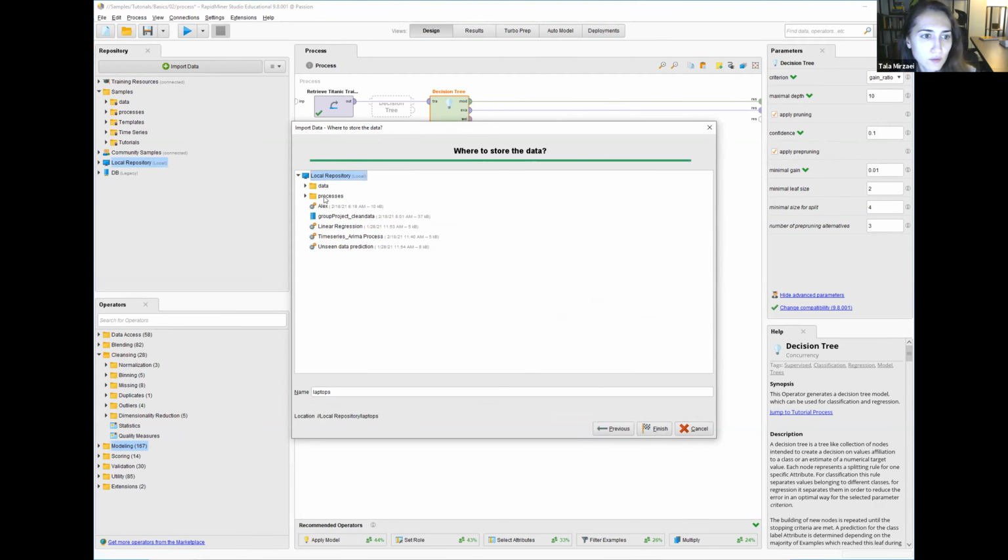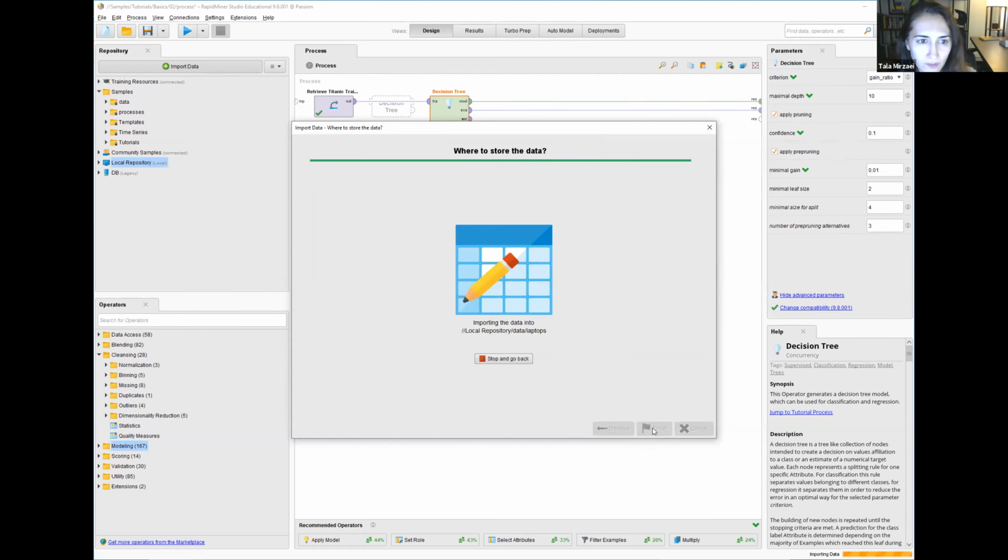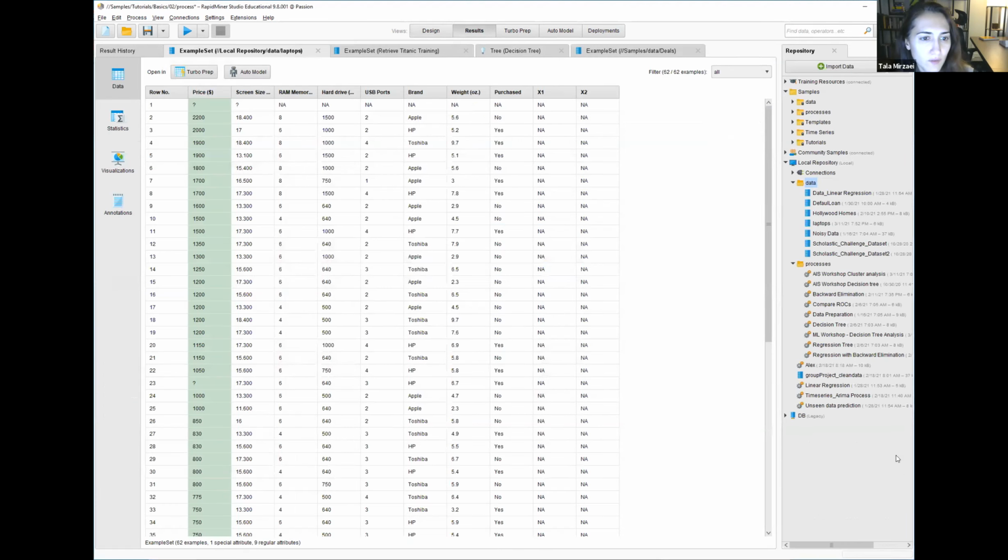And then it tells you, okay, now where you want to put this data. So we usually put it on the local repository, and you can create this so you can put all your data in one place and then put all your processes under a separate folder so they don't mix up things. I actually have some mix-ups, but that's okay. So you click on data, and give it a name, and then finish. So now we brought that data into RapidMiner.